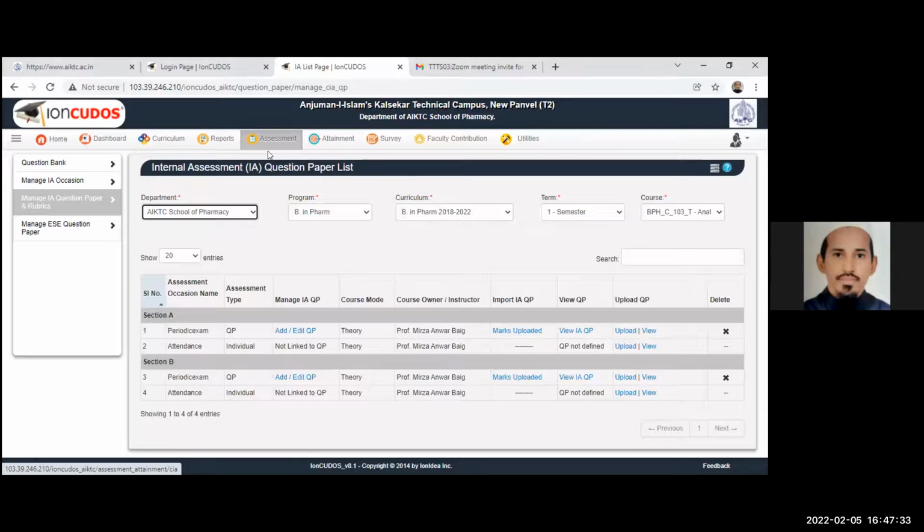Yes, any question till this point? Anyone? Sir, can we also edit after importing? Yes, you can change, sir. After importing, you can change. Okay.